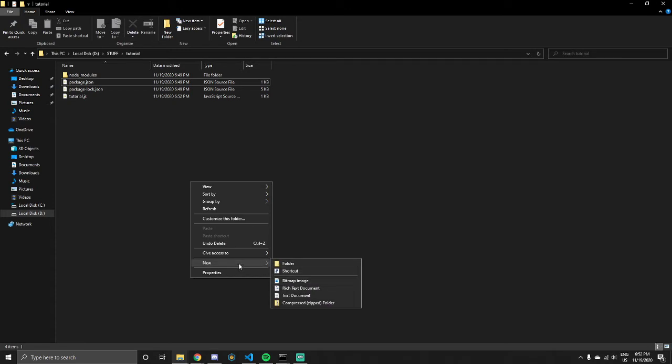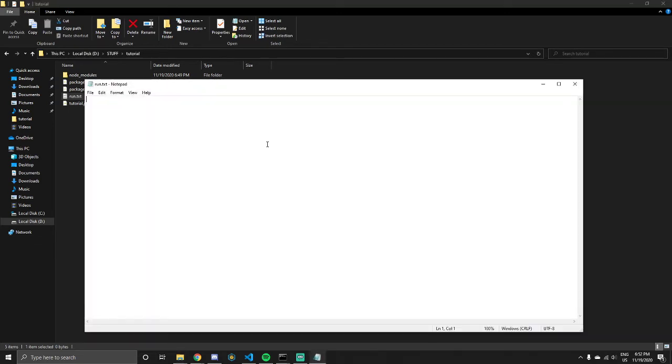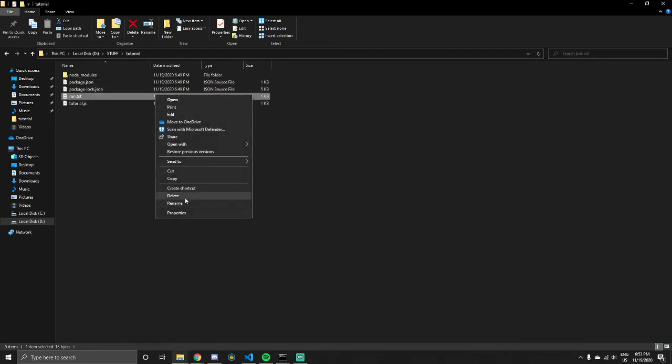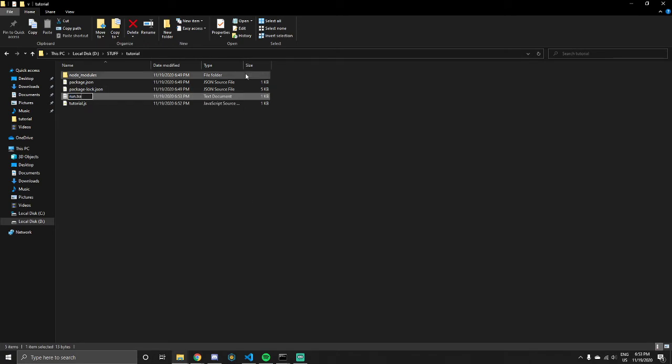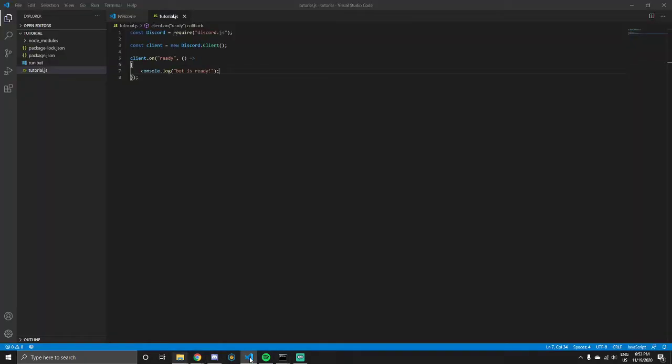Now you want to go here, create a new text document, call it run, and then click on it, click edit, and then do node dot, and then pause, so we can read errors if we get any errors. And then from here we can rename it to bat. We're gonna make it a bat file, and then we have to have it log in.